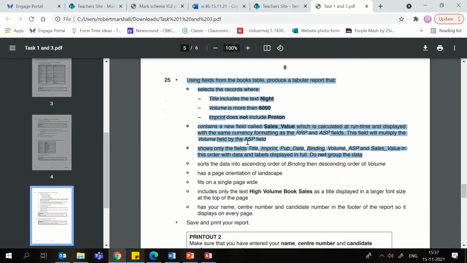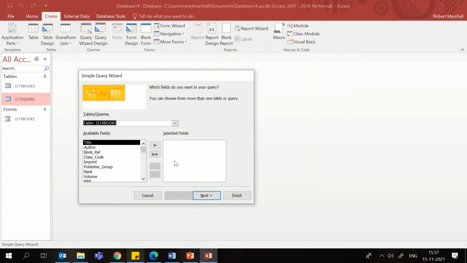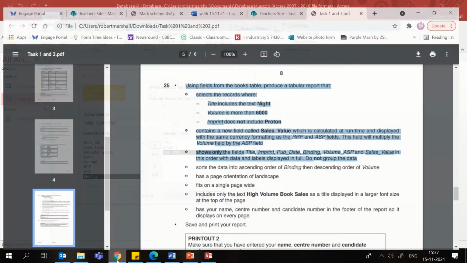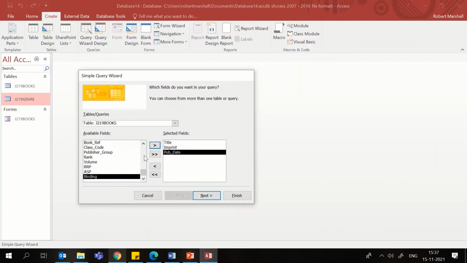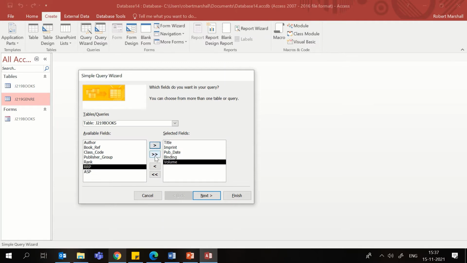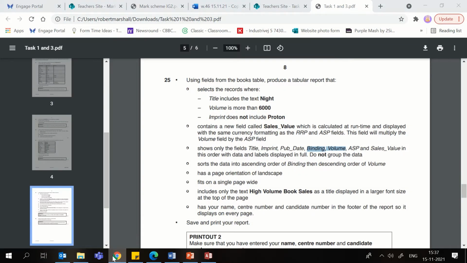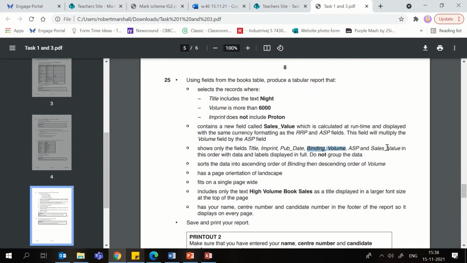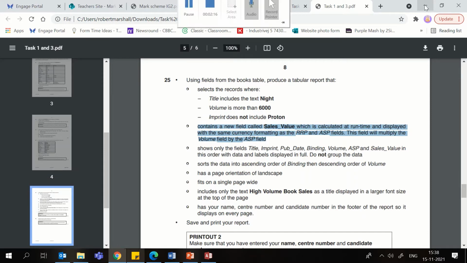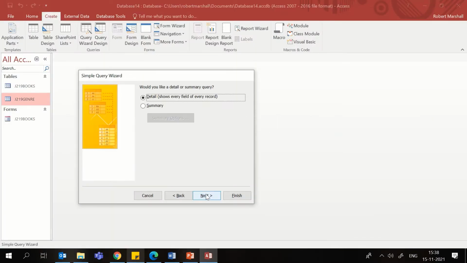So we need title, imprint, pub date, and we also need the binding, volume, ASP, and sales value is the one that we're going to make. So we'll make this in the next query. Okay. So that we can click on next.